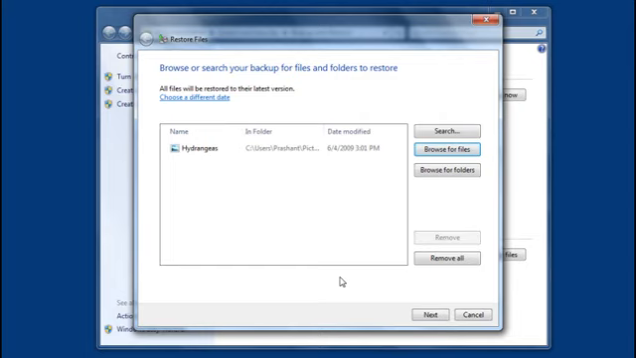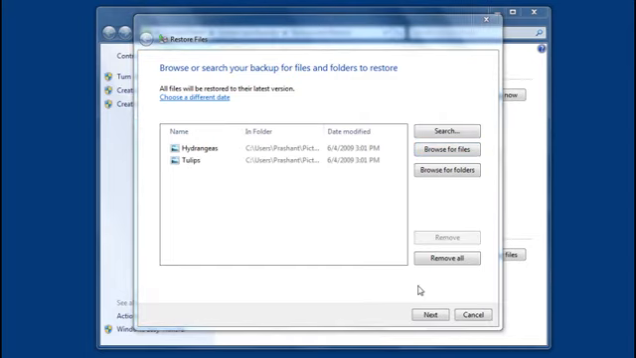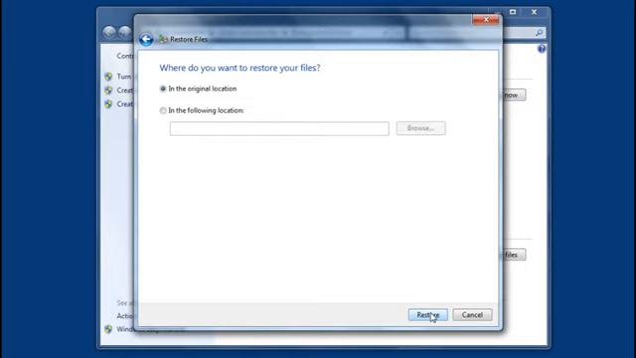You first collect all the items that you want to restore. Once you've collected all the files, you can then restore them. I'm ready to restore my files, so I'll click Next. Here, I need to decide if I want to restore my files to the location they were in when I made my backup, or if I want to specify a new location.